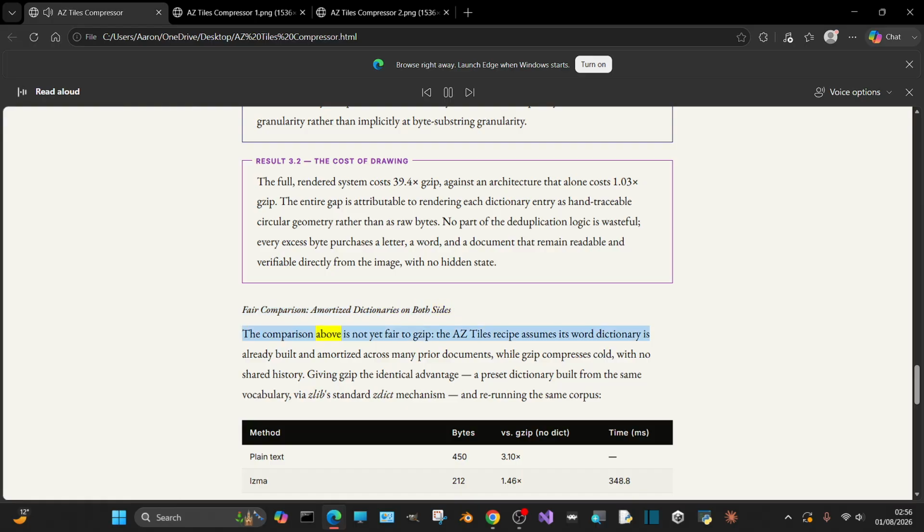The comparison above is not yet fair to GZIP. The AZ tiles recipe assumes its word dictionary is already built and amortized across many prior documents, while GZIP compresses cold, with no shared history. Giving GZIP the identical advantage: a preset dictionary built from the same vocabulary, via zlib's standard dictionary mechanism, and rerunning the same corpus.